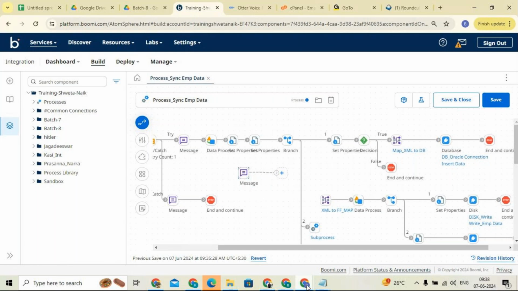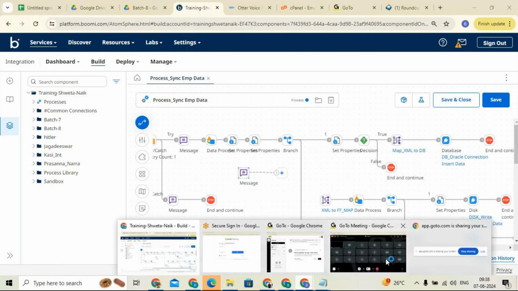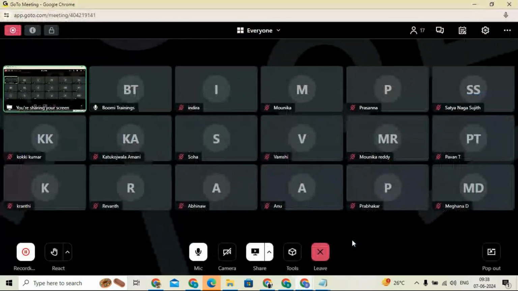Clear till here? Anyone have any questions or any doubts till here? Okay, if you don't have anything, tomorrow we are going to construct the error messages, how we will build the error handling mechanism. Tomorrow is going to be a very important session.